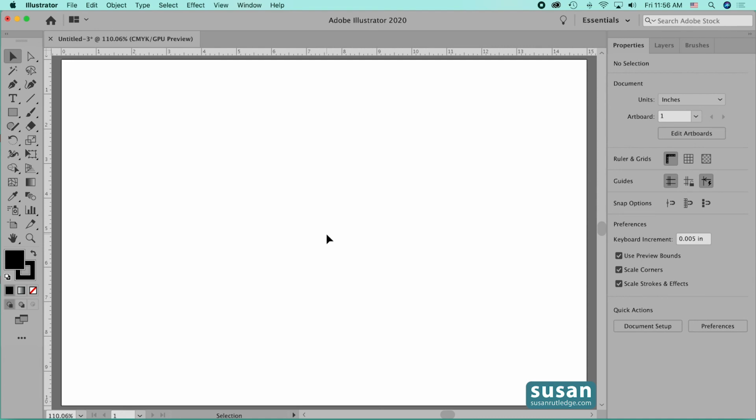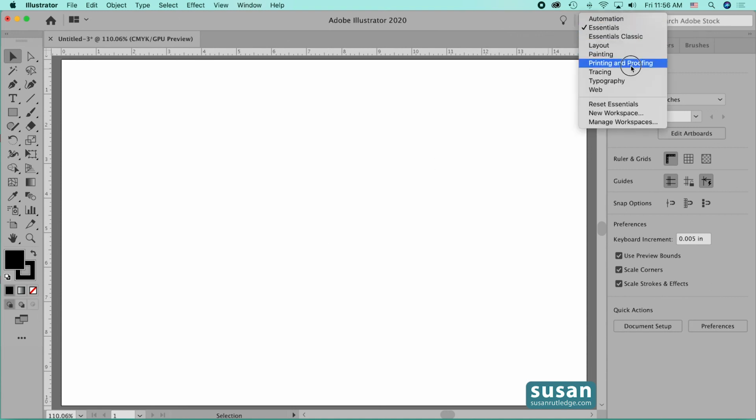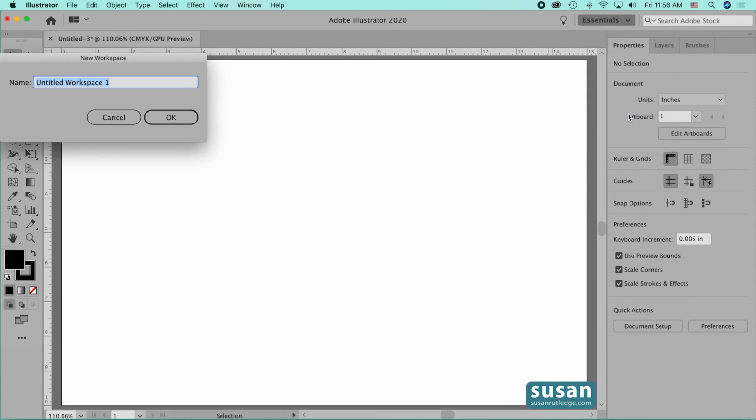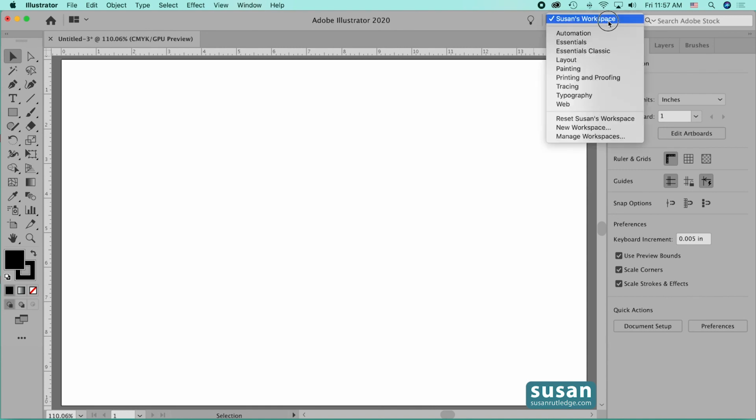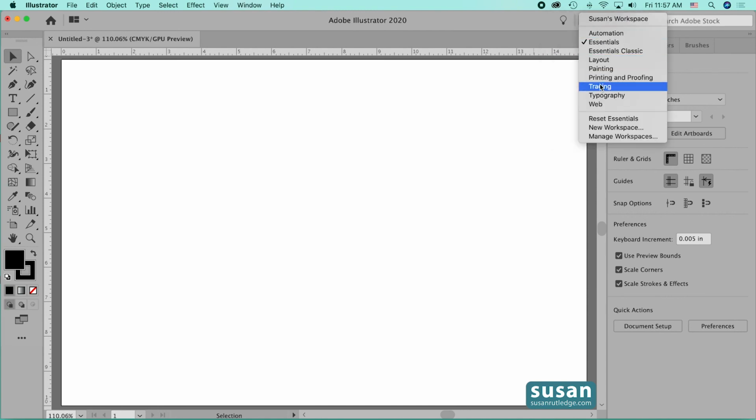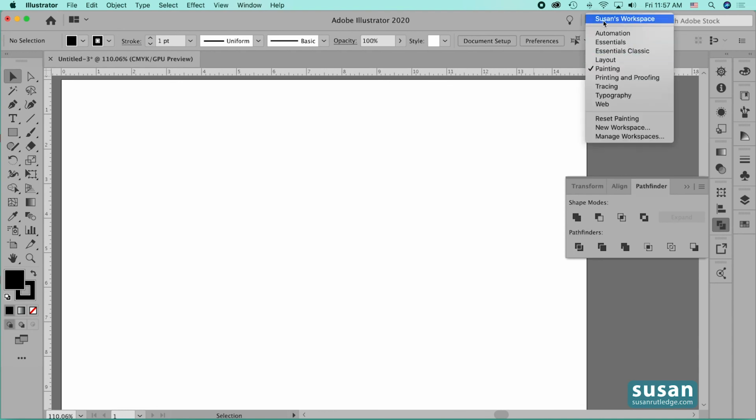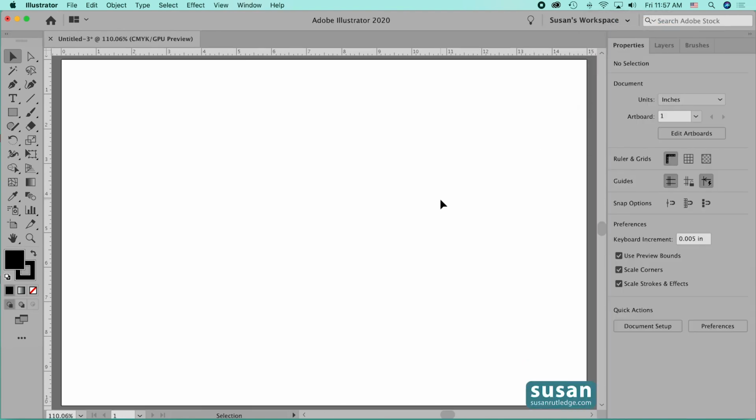Those are the simple changes that I make, but I use those all the time. Instead of having to go back and reset Essentials if I make some changes, I go up to the Workspace here, and I'm just going to say New Workspace. And everything that I have changed in here now will be saved each time I open up Illustrator and select this. I'll put Susan's Workspace, and I'll click OK. So now I can come over to this little area where you choose your workspace. I can click Essentials, I can click Painting, and I can click Susan's Workspace up here at the top, and I'm back where I was.